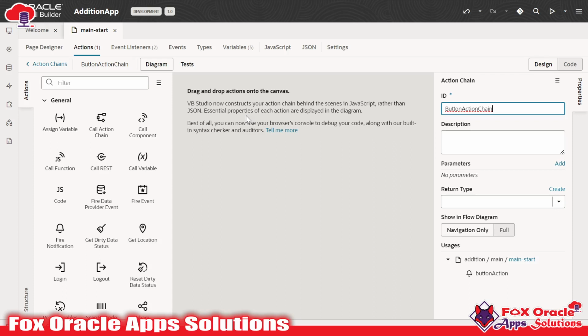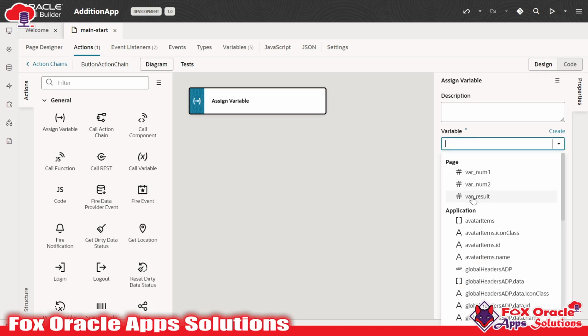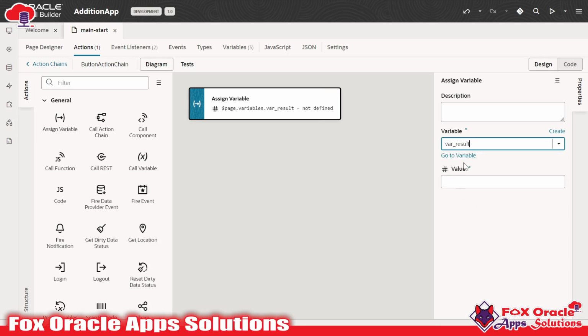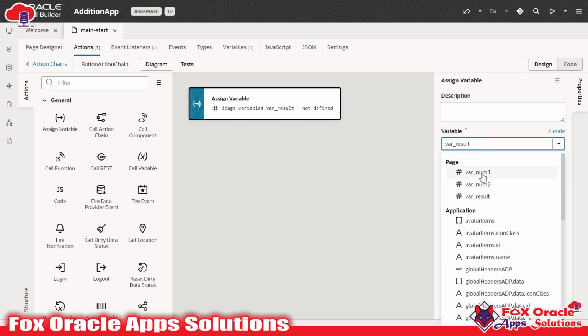So now whenever the user clicks on that addition button, what kind of operation do we want to perform? We want to perform the calculation operation, and suppose we have two variables num1 and num2, and we want to assign the addition of these two numbers in the third variable, that is var result. So we have to use the assign operation, right? So here we have the assign action. I will drag this assign action here, and this assign action is asking for the variable in which we have to assign the value. So we have to select the variable var result. Now once we select the variable, it is asking for the value, what kind of value we want to assign to this variable. We want to assign the addition of these two numbers.